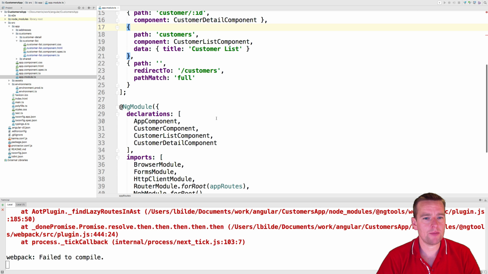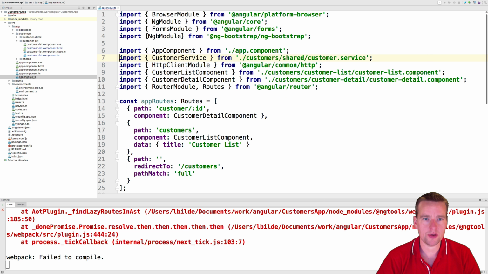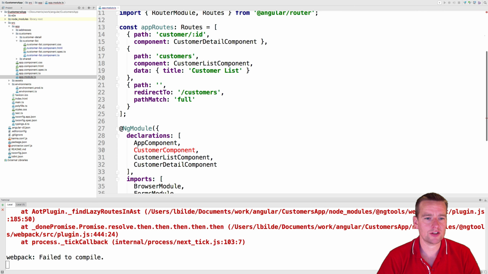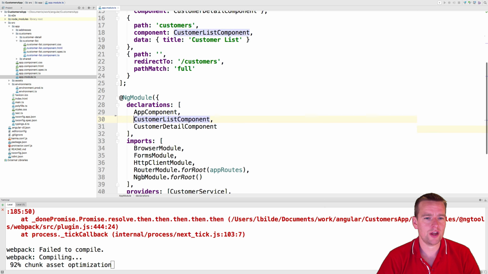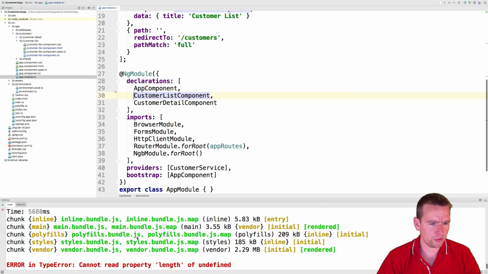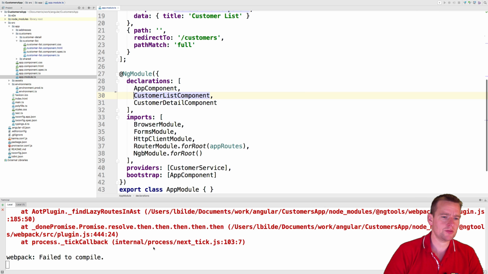Jumping into the app module right here, when I scroll up you'll see that there's a guy missing here, the customer component. So I'm going to remove him here. And then I'm getting a new exception when I scroll down, and that's this guy. So I'm going to remove him as well and save this. Now the customer component is gone completely, and hopefully we can start creating our new customer component. But we're still getting an error. Let's have a read here and see. Length undefined. Let's just stop the system and start it again.